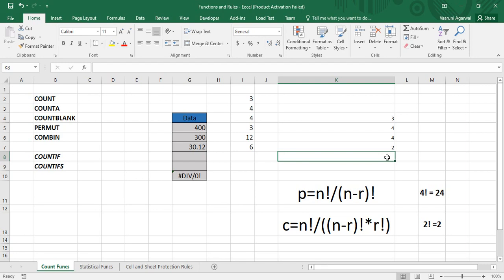Now first of all, let us understand what PERMUT and COMBIN are. So in mathematics, there is a concept of permutations and combinations that helps us to identify the various combinations of a given set of data. So a general formula of permutation is P equals n factorial divided by (n minus r) factorial. Now using this particular formula, we can find out the permutations of a given set of data.